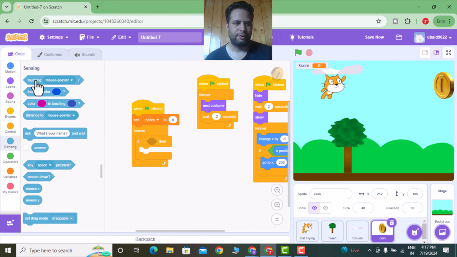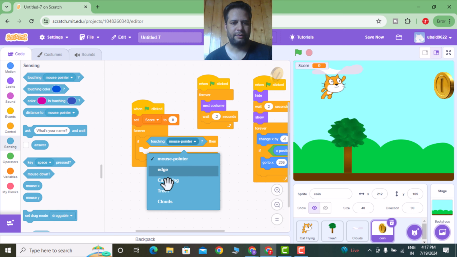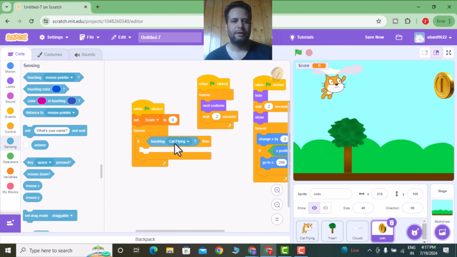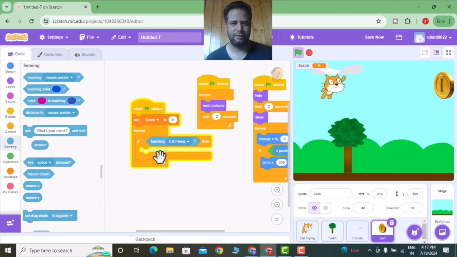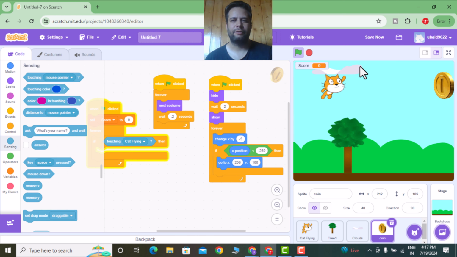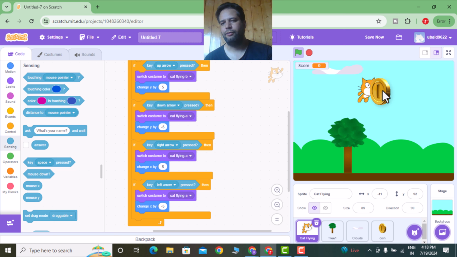If touching cat, select this and select the flying cat here. If touching cat flying, a few things should happen at the time of touching. First thing, this coin, when touching this cat, should not move in the reverse direction. It should stop and move back to the initial position.